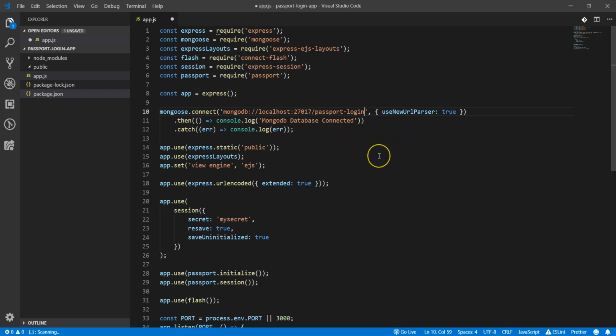So you do it this way if you want to use the local MongoDB you have already installed on your machine. But if you don't have MongoDB already installed on your machine, and maybe you want to use a cloud service, all you need to do is copy the string. Once you create the database, copy the string that is provided and you add it right here.